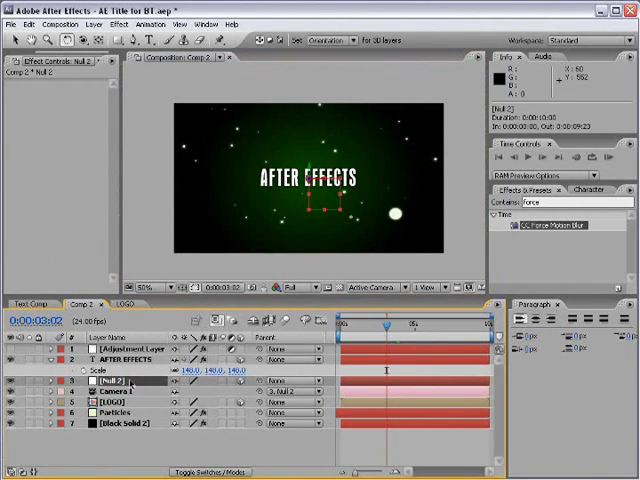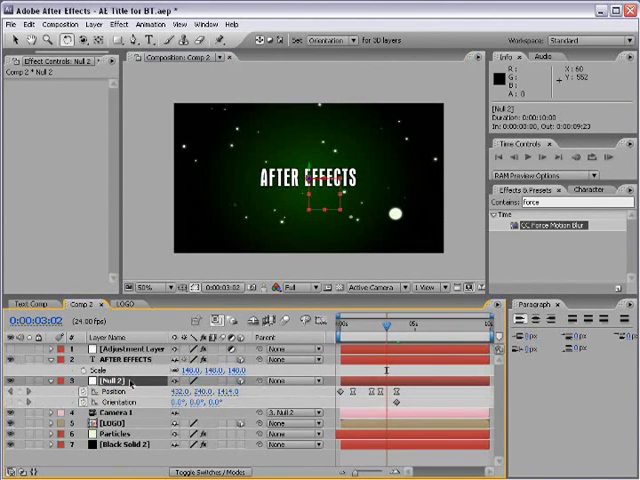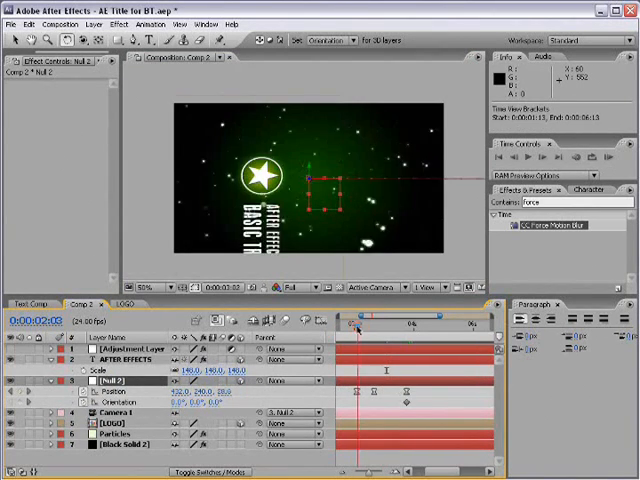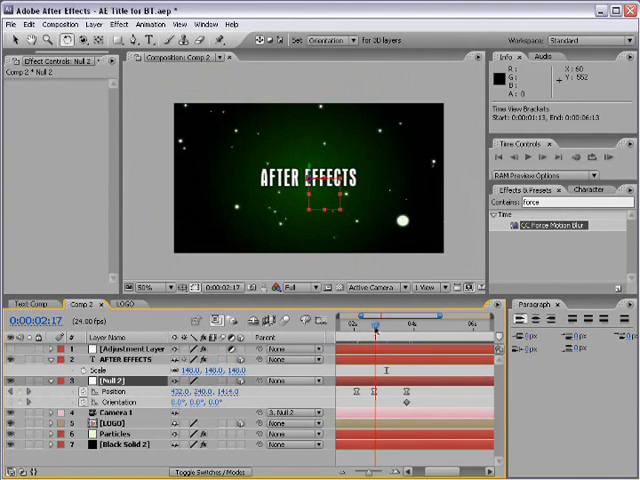So what I'll do is I'll hit U on the keyboard, and we'll go to the end of our animation. So it animates to our After Effects title. It holds for a moment. We set our keyframe for the position and the orientation, or the rotation. And then I'm going to just move forward a little bit.